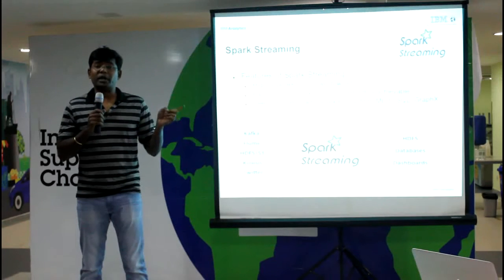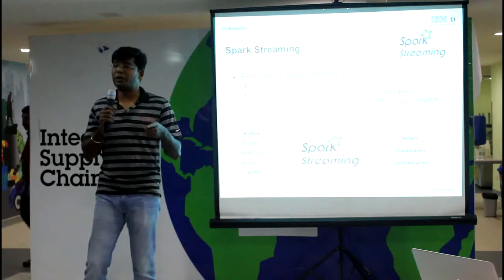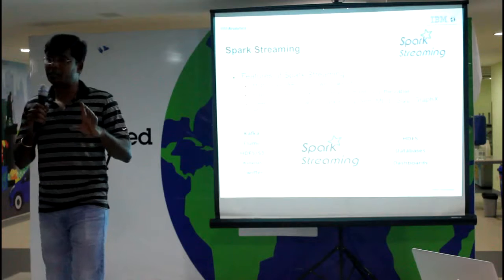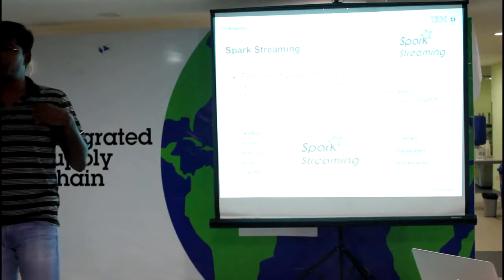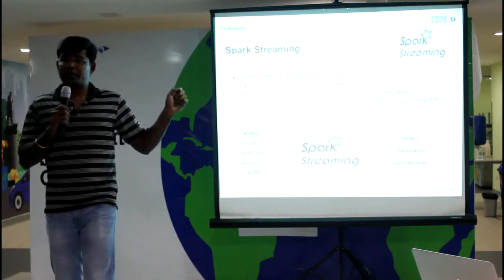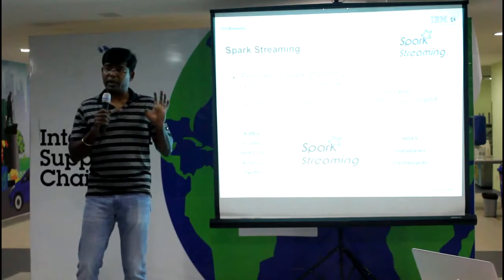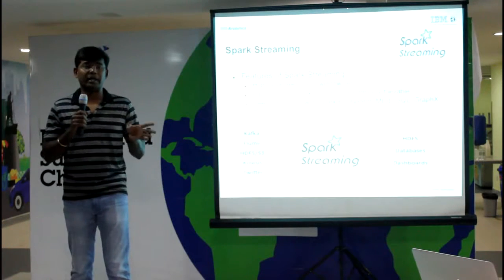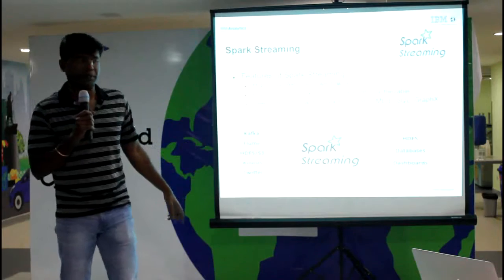Or if you want to, as part of the stream processing, train your machine learning models, it's not possible. You're going to rewrite it. Or you want to do a SQL lookup. Here, pretty much all these things are possible as part of the streaming application because it has a very tight integration with the Spark ecosystem per se.